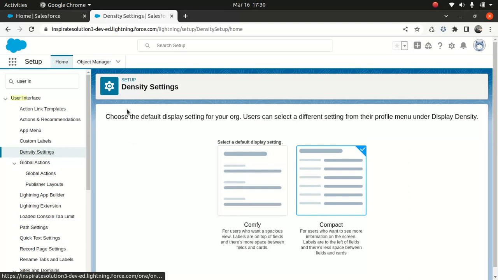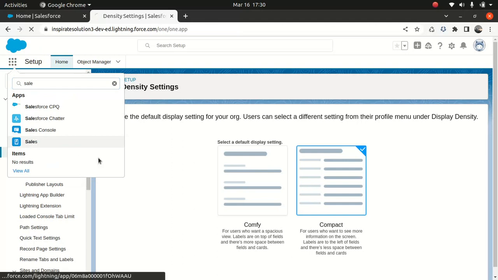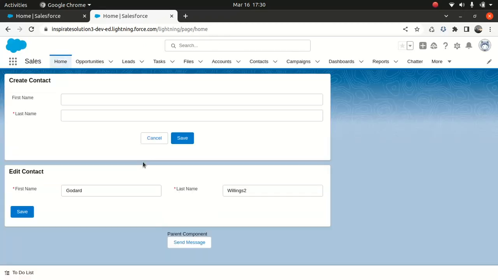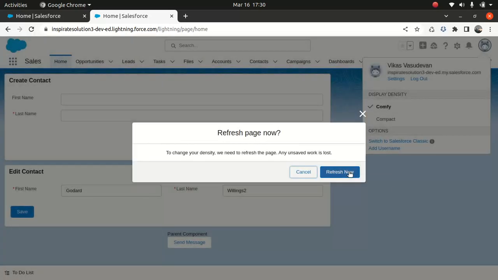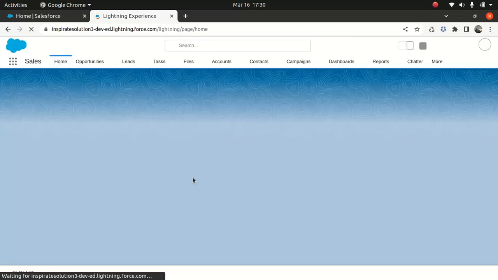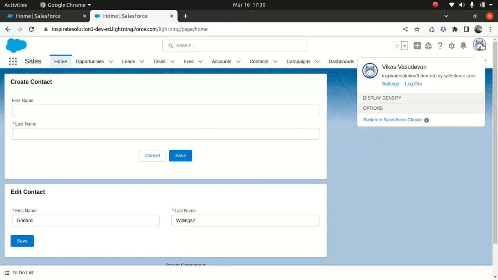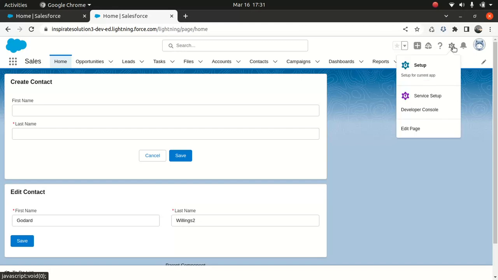Just to demonstrate that, I'll go to the home page again. Now our org has the compact setting, which means the labels and the input box are in the same line. Now I go to View Profile, and you can see this is the display density. I change it to comfy and do a refresh. It's cool, no problem whatsoever. Now I will log in as another user. In my profile, my density is comfy, but remember that the org has the default density, which is compact. So what will happen to another user who logs into the org?